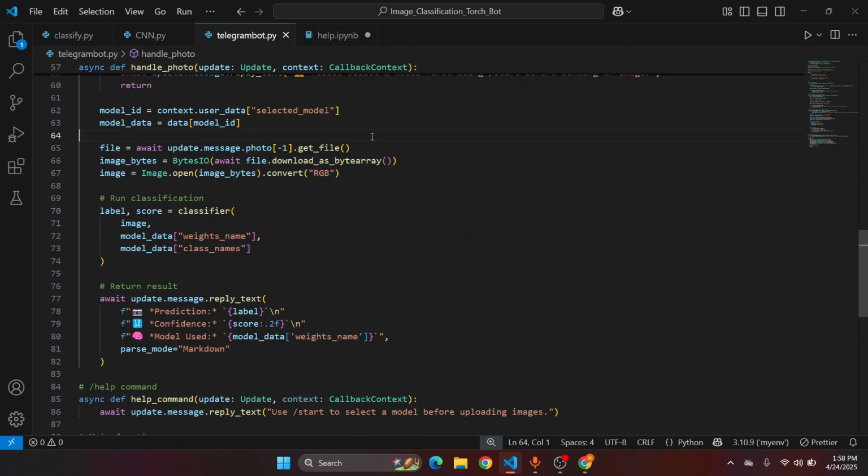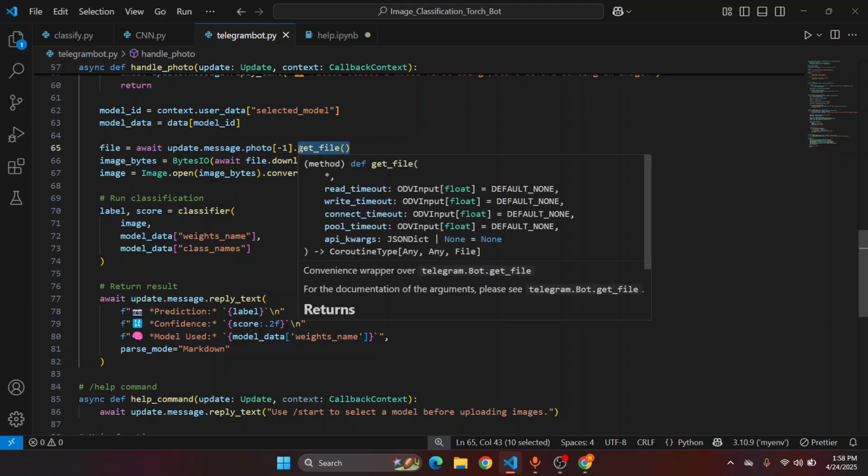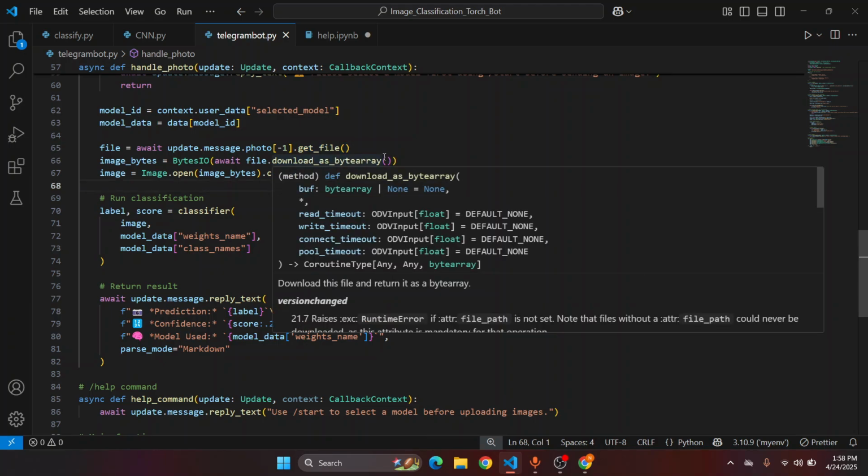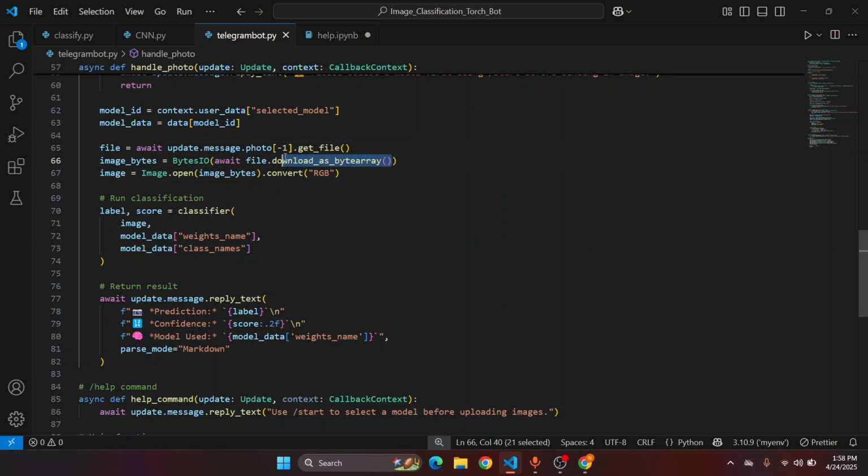Let me explain one more time. Whenever a user sends a photo in a Telegram bot, it generates different resolution images. Among them, it will first select the higher resolution image using this line. After selecting the high resolution image, it will fetch the file from the server using this function. After fetching the file, it will download the image. After downloading, it will convert the image into bytes. After conversion, it will open that image. After opening that image, it will convert it into RGB.